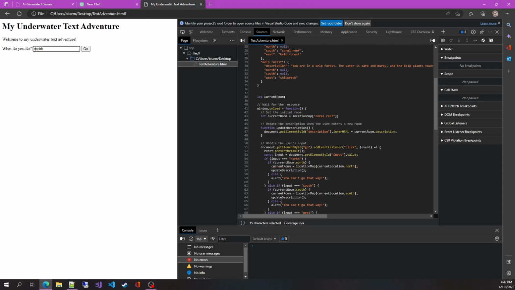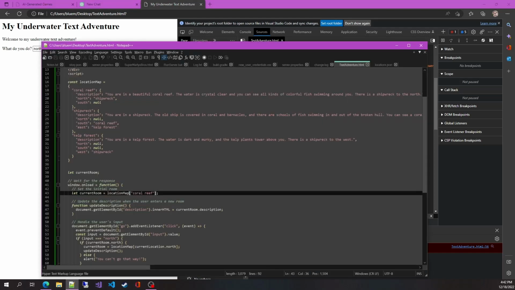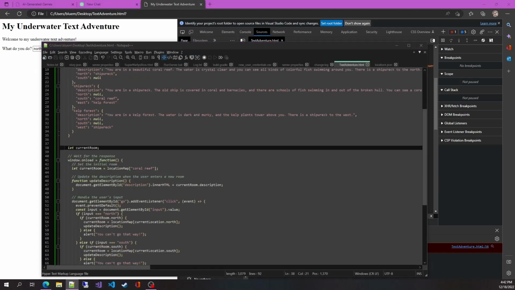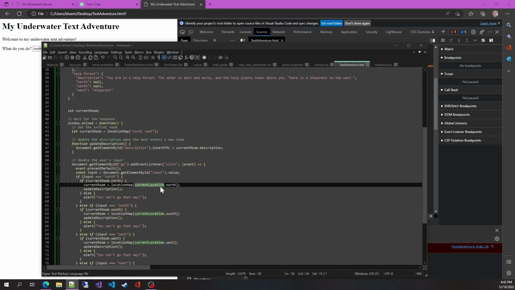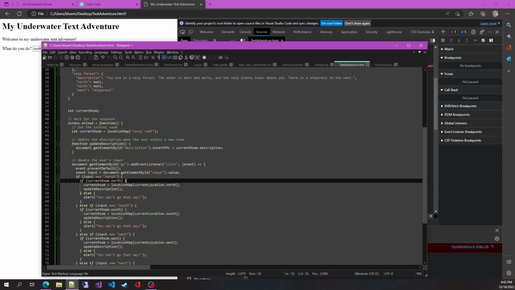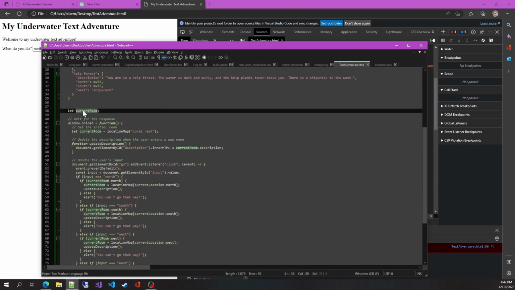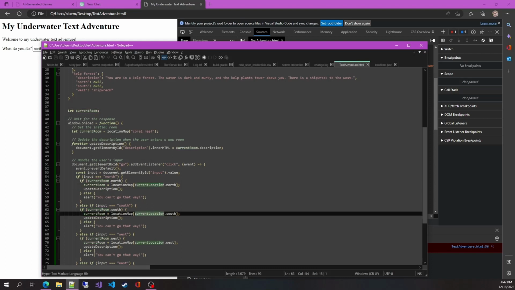It's got a little too creative for its own good here, but hopefully we can fix it. Current location is not defined. It changed everything, didn't it? Current location, or I missed one. Location, current room, and current location. So which one am I using? I have current room, and I want current location to be current room.